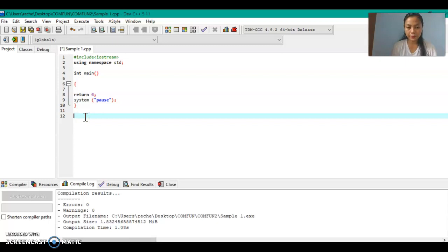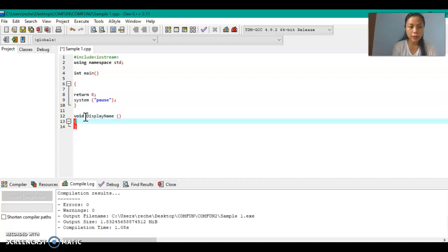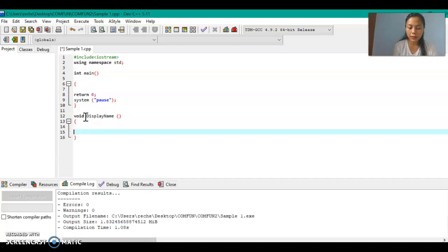Now let's introduce void. Okay, so for void functions, they don't return values, but you can call them in the main function. So we have the body of the void function. Let's say I want to display my name. Welcome to Programming 101.